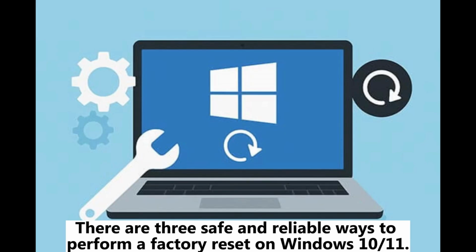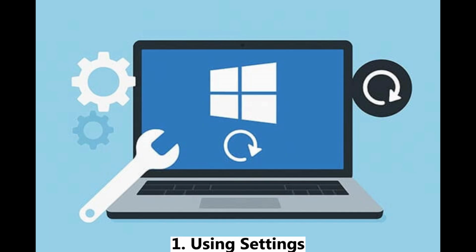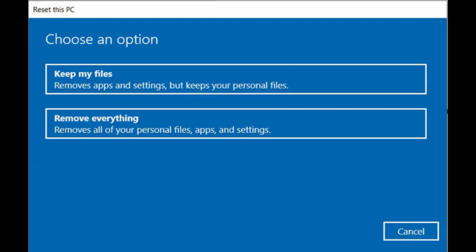There are 3 safe and reliable ways to perform a factory reset on Windows 10/11s. Below are the detailed steps. 1. Using Settings. Windows comes with a built-in Reset This PC feature that allows you to quickly restore the system to its original state. How to factory reset Windows 10.